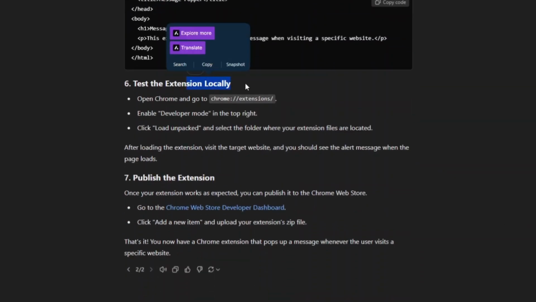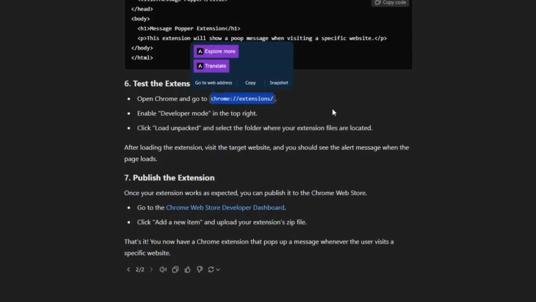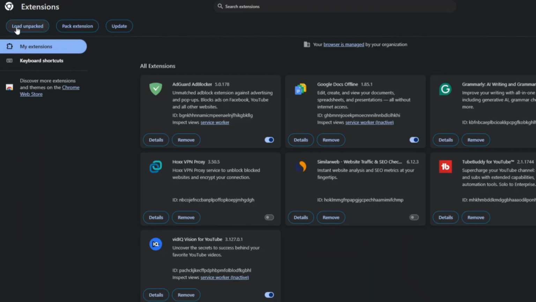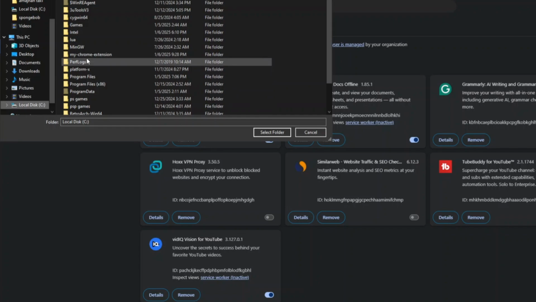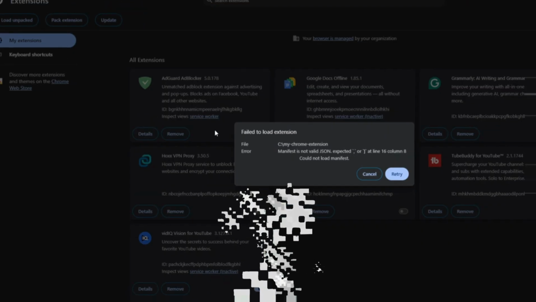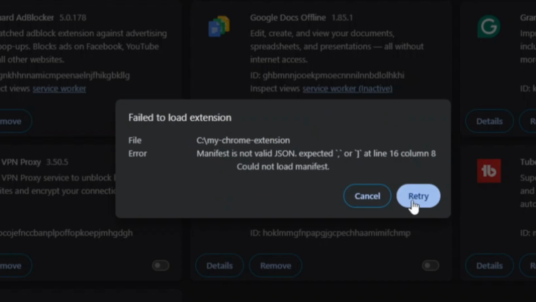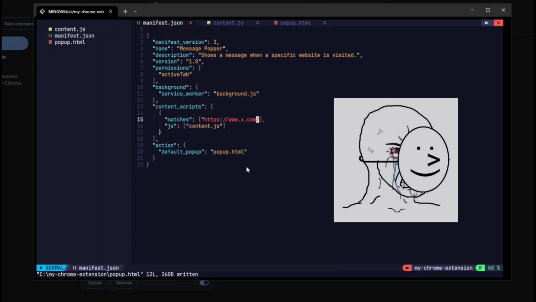Test the extension locally. Open Google Chrome and enable developer mode. Then go to the extension manager. We'll upload the extension. Where is it? Here, my extension. Upload. There's an error. A comma. I think we forgot. Here, let's fix it.